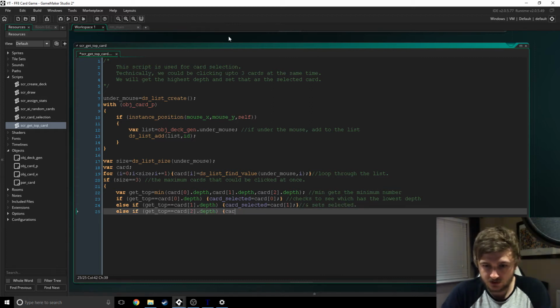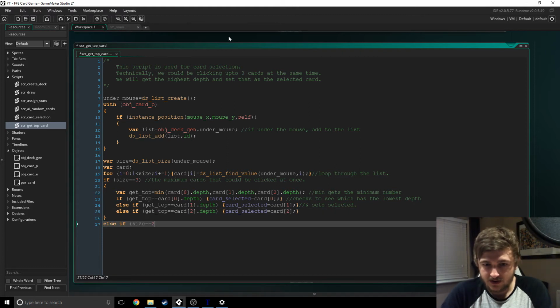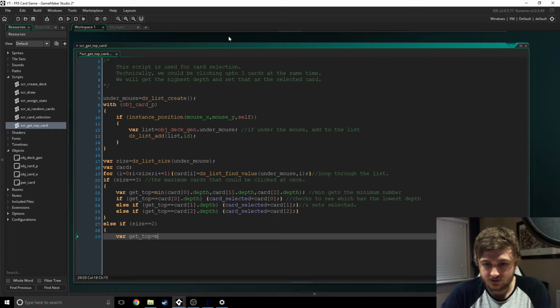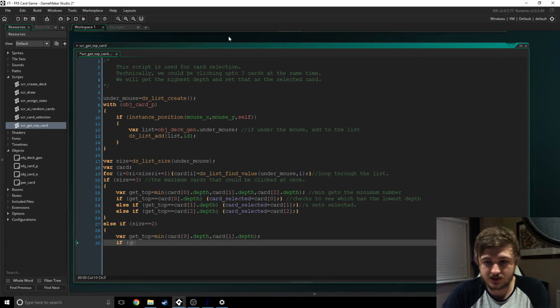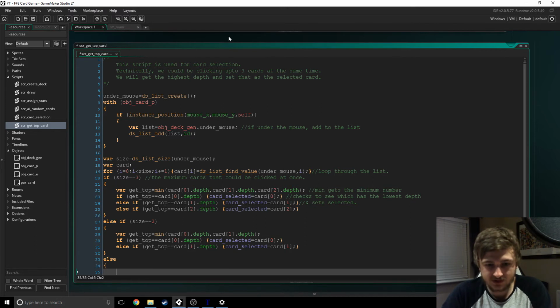But I suppose all you really need to know is that the variable top card just gets the card with the lowest depth, and then sets the card with the lowest depth to card selected. But as I said, we'll go through this momentarily.